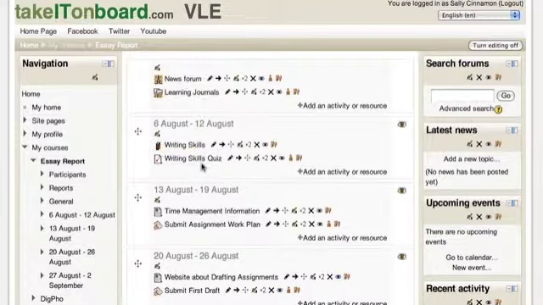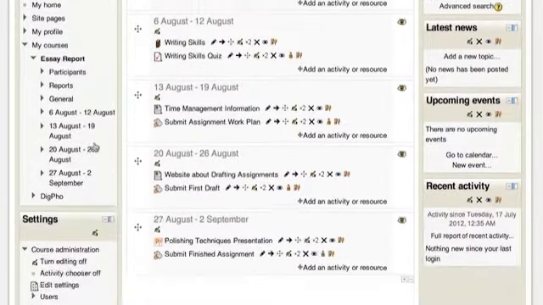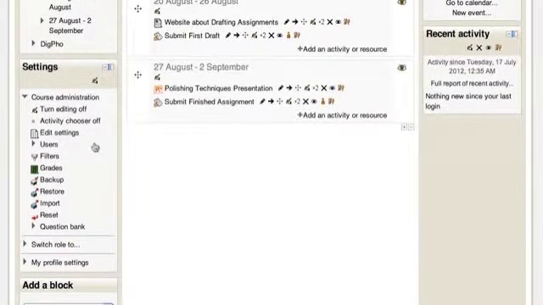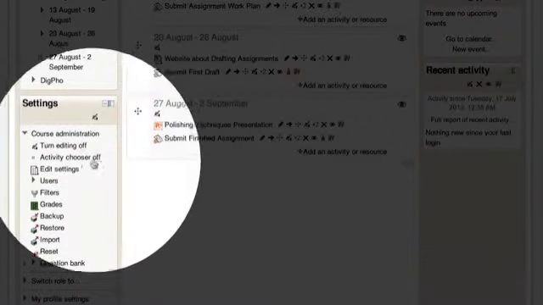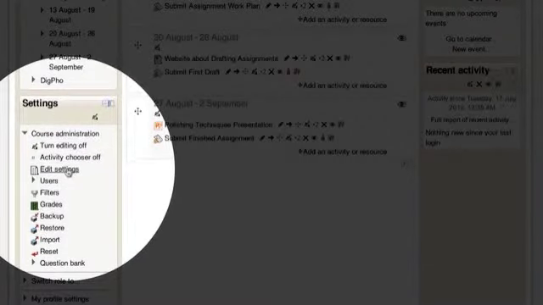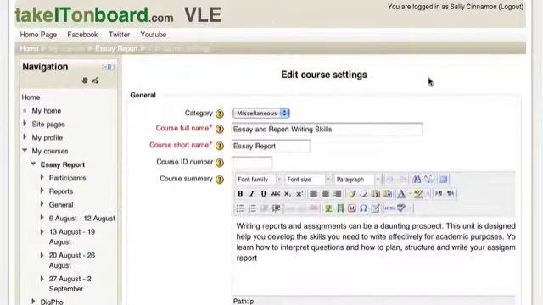Now we can take a look at some of the course settings by scrolling down to the settings block on the left hand side of our screen, expanding the course administration area and clicking on the edit settings button. Now you'll be presented with a screen where you can update and add to the course settings. We will go through some of the most important settings and focus on the ones that will help get your course up and running quickly.